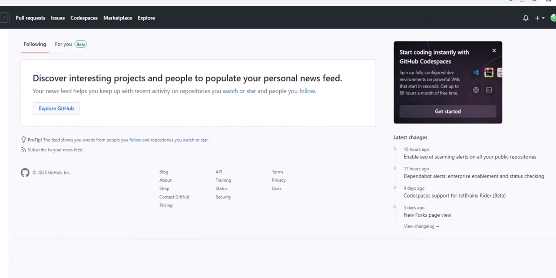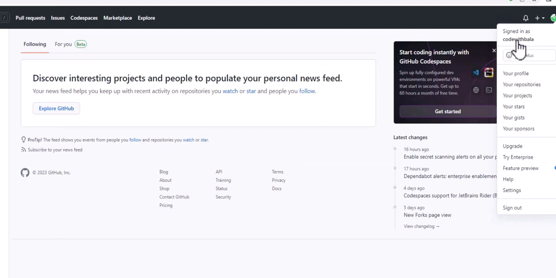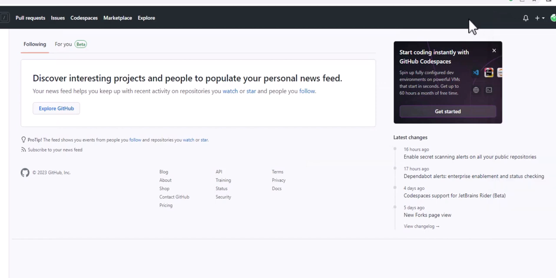Simple. So if I have to check my account, see, my account number is there, my profile, and the rest of the things we can talk about later. But first you just have to create your GitHub account. It's so simple.